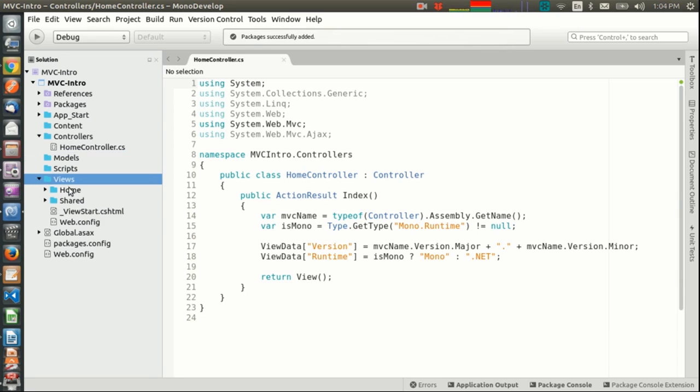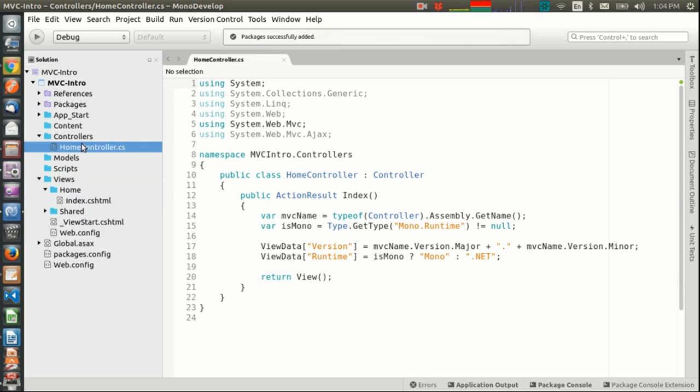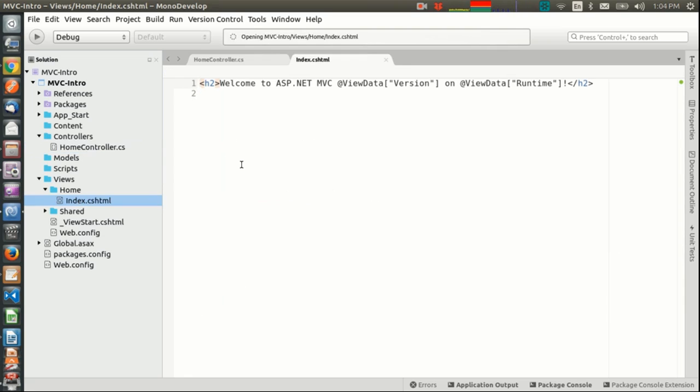Mono Develop actually creates a home controller and the index for the home controller. Microsoft Visual Studio, last time I used it, did not create either of them. So we are one step ahead of Microsoft here, and let me tell you what they are for. The index is just a plain HTML file with a couple of keywords here: add view data, and some information over here.